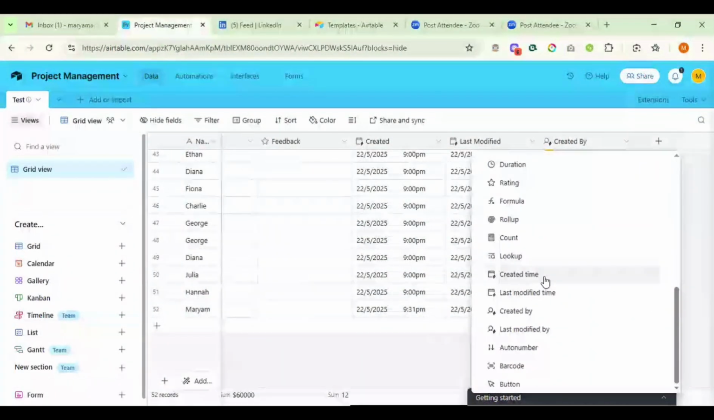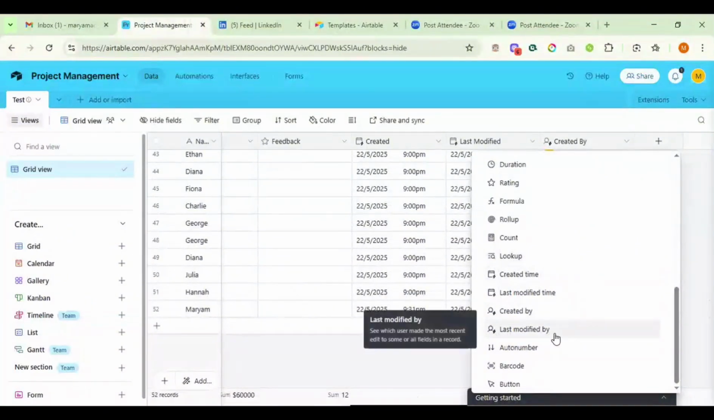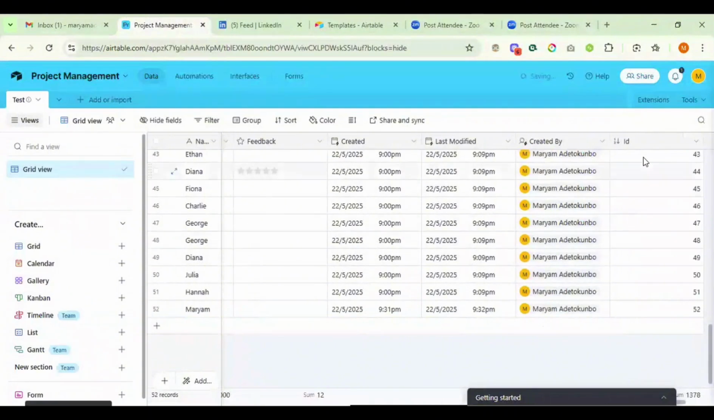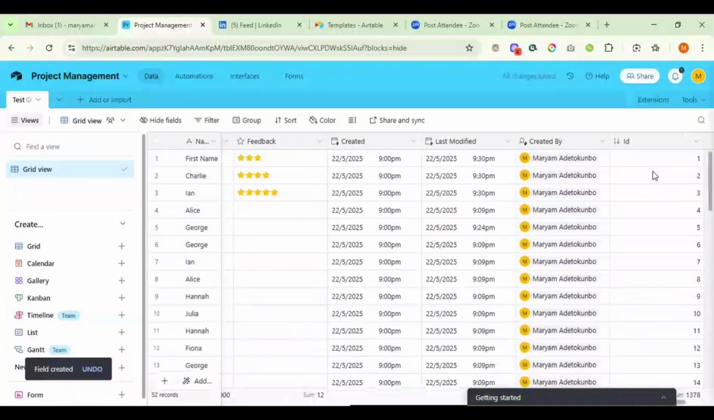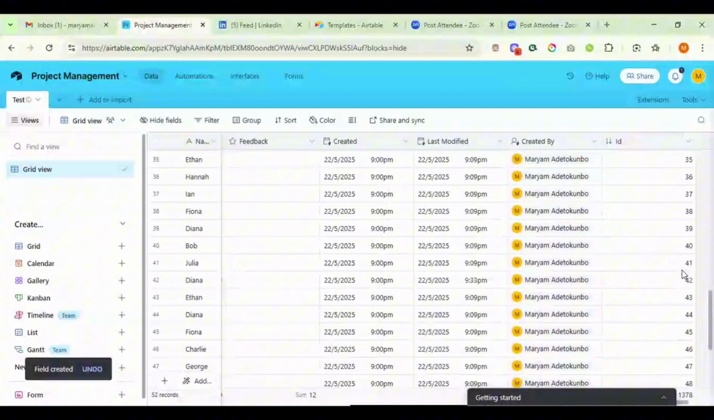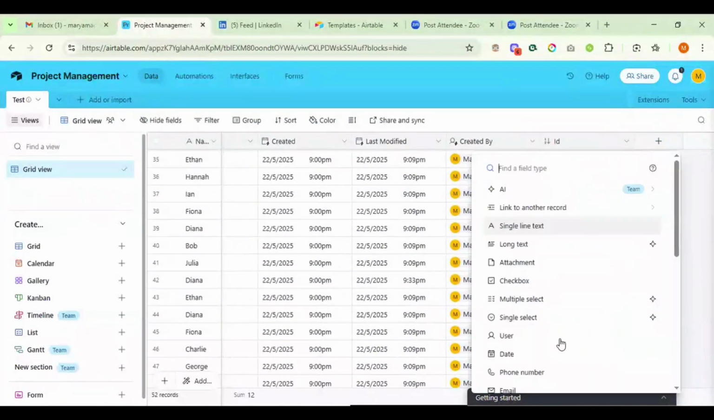Moving on. Okay, last modified by is just like last modified time, but here it's going to show the last person that edited the field. Then auto number. Auto number gives a unique identifier to records, right? Let's say ID. If you want to give an ID to maybe a list of tasks, you pick auto number and you can see, each record has its own unique number.